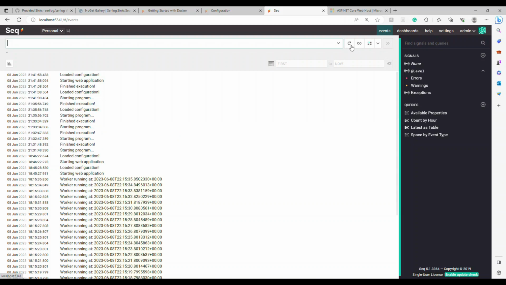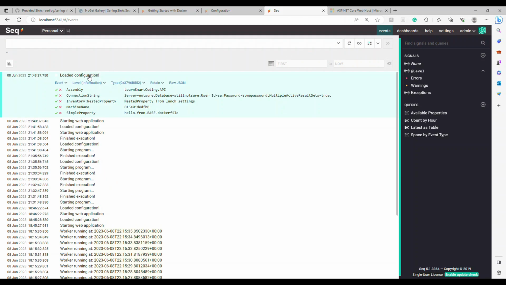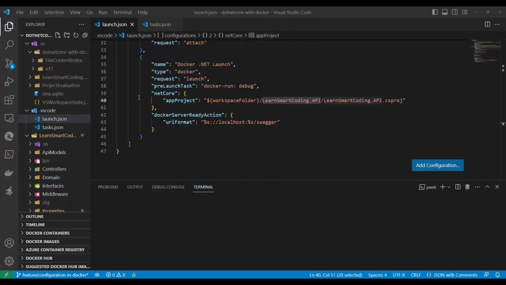Now I launch again. Now let's see what happens to the loaded configuration. Okay, so I'm going to open it up and you can see this is coming from the Docker file. You know why? The simple property is no more there in the launch setting, and that's why it is now picking up from the Docker file.